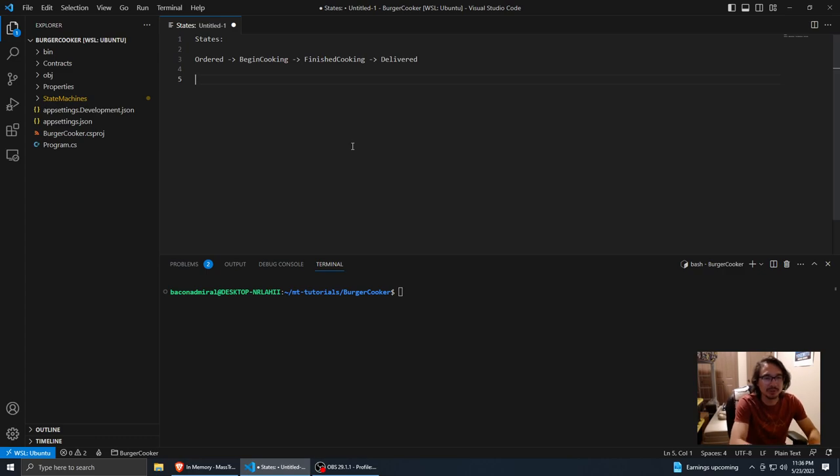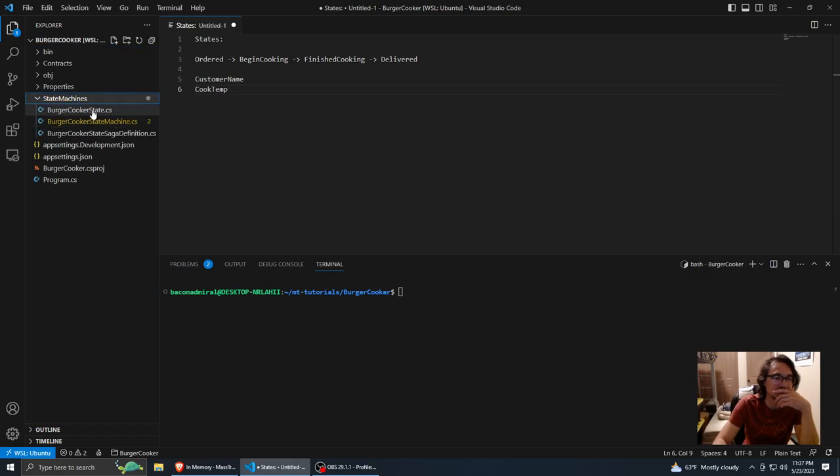And then let's think about what properties we want to track. Maybe the customer name who ordered it, and cookedness, or cook temp, I think that's what it's called. Let's just stick with those two parameters for now. So we're gonna have a burger that gets ordered, it's gonna be in cooking, we'll say it's finished cooking, and then it'll be delivered. So let's go to our state machine here, and this is our state. We'll call these the state values.